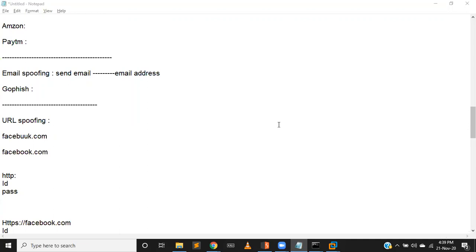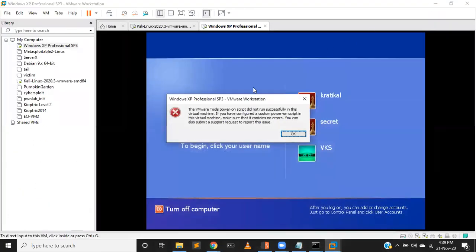Can we do OTP bombarding and call bombarding through Burp Suite? Yes, if the website is vulnerable, then you can do it. If you remember Career 360, you can perform call bombarding using Career 360. In the same way, you can also perform SMS bombarding using Career 360. And there is no specific website for it.